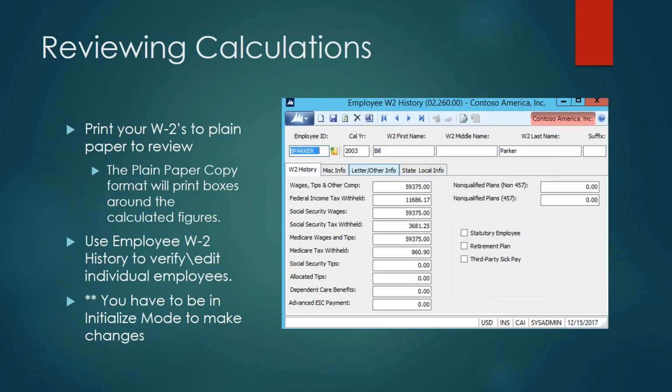You'll print your W-2s to plain paper and review them. Now, if you use the plain paper copy format, it will print the boxes on the forms for you so you can see which boxes are being updated. You can use the employee W-2 history to verify and edit individual employees. And you have to be in initialize mode to make any of those changes. If you find that these fields are grayed out, you don't have enough permissions.